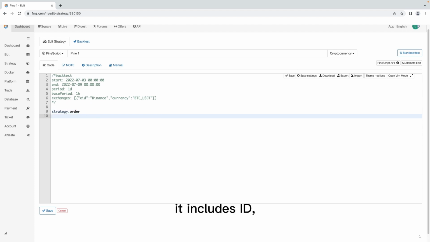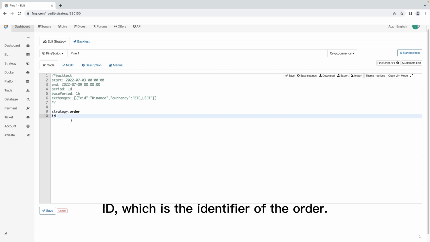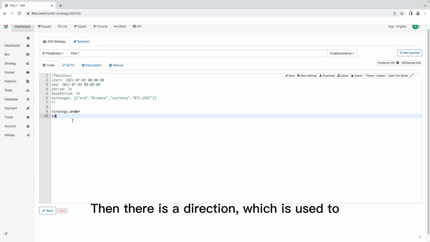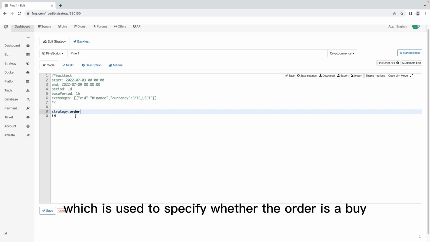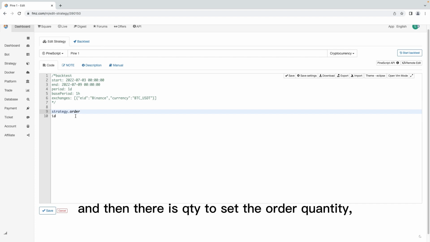It includes ID, which is also used to define the order ID, which is the identifier of the order. Then there is a direction, which is used to specify whether the order is a buy order or a sell order. And then there is quantity to set the order quantity.